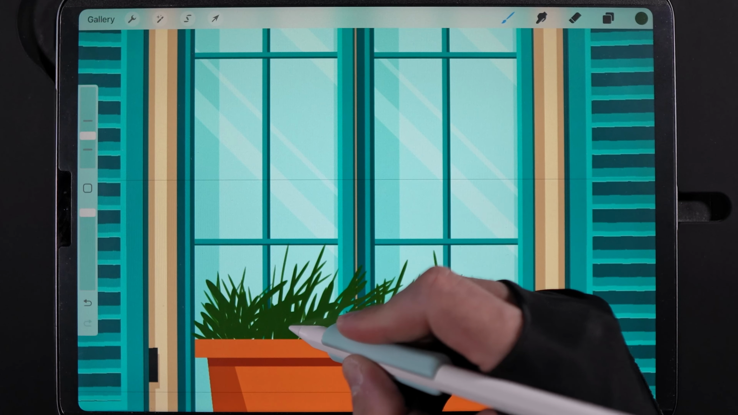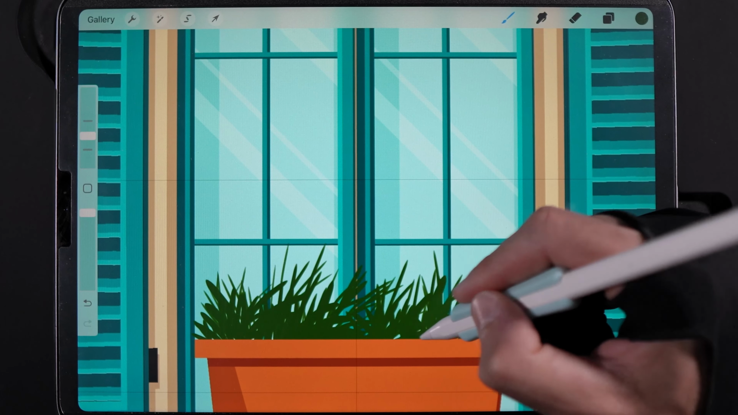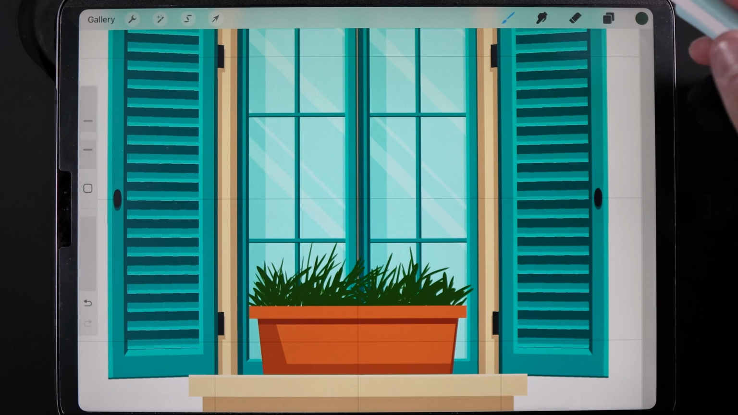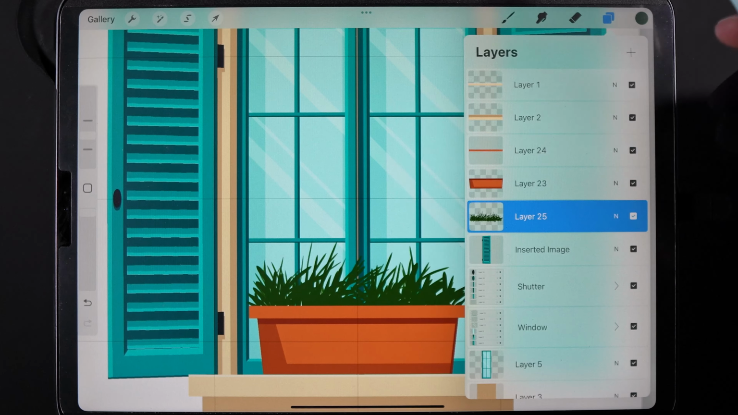A few of these areas here I could probably tidy up because there's only a very, very small amount of the gap showing, so I could get rid of it if needs be. And that's roughly what we want to go for. We then want to go ahead and simply tap on this layer and alpha lock it, so we can't paint outside of it.